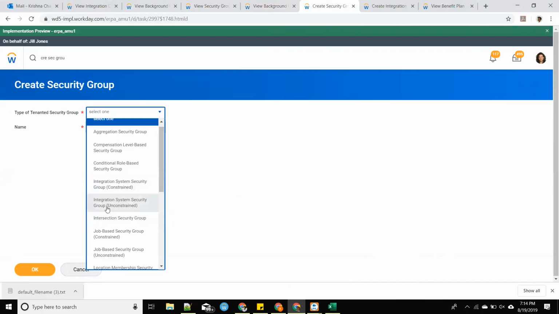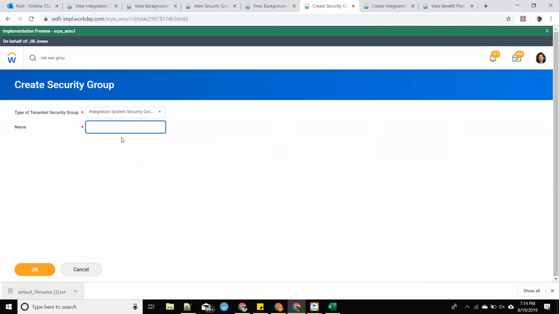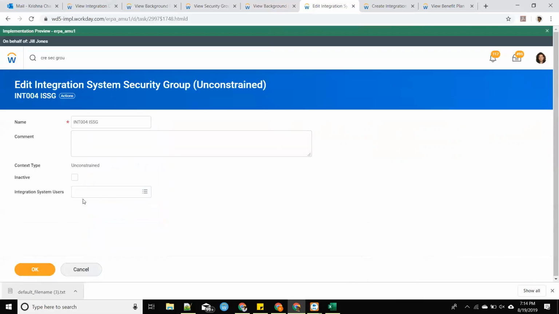Cool. Thank you. So we have two different integration system security groups here. One is constrained and one unconstrained. Usually you will do unconstrained unless you want to restrict your integration security to a specific organization. Usually you won't do that. We'll do it for payroll integrations because you want to restrict it per pay group. You create a constraint and restrict it for that particular pay group. But otherwise you go with unconstrained. ISSG is what we call it.